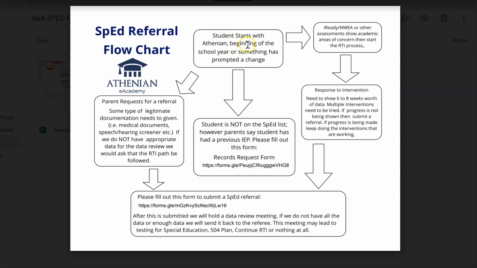Now, something comes in and you have a parent request for testing or for a referral, okay? This needs to be some type of legitimate documentation that they can give us of why we can go directly into testing. So that would be medical documentation. They've been diagnosed with ADHD. They've been diagnosed with autism. There's some kind of medical concern that adversely affects their educational performance. And that's something that's kind of big there.